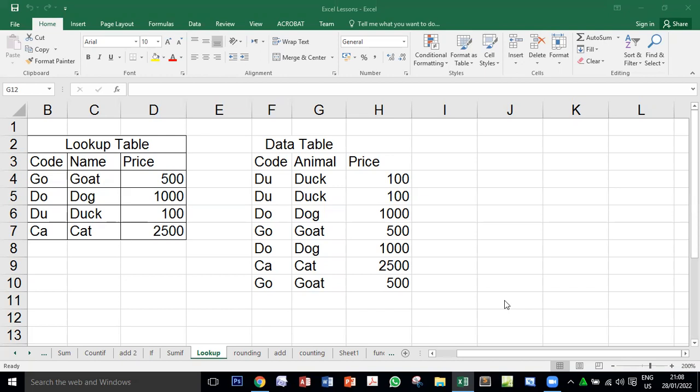I have two versions of the lookup function. I have the VLookup. I also have the HLookup. Let us now do the VLookup because this is the most popular and most common. What is V and H? V comes from vertical and H comes from horizontal. What is this about? This is about the table that contains the data.